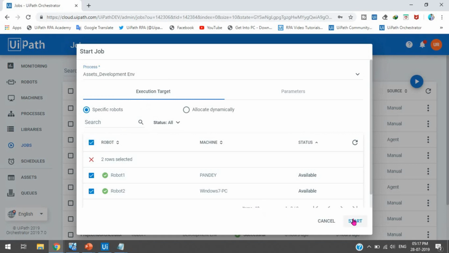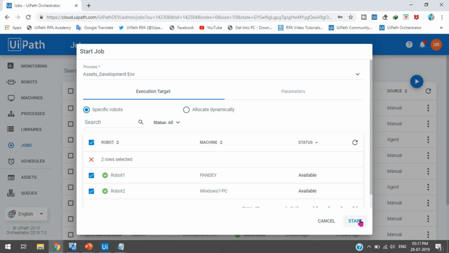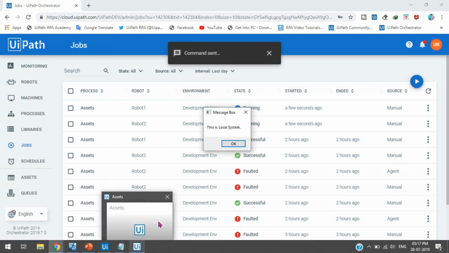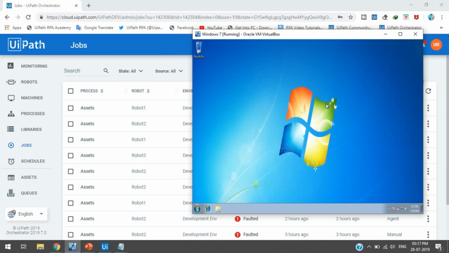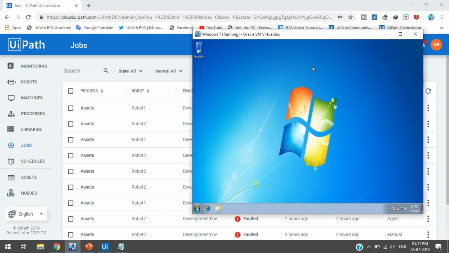And now you can see in both systems, I have one virtual machine installed here, and let's run this. So in both robots, both systems will have a different message. Now robot 1 has been started, so we'll get the message here: this is local system. And let me open the virtual machine here. It is showing this is VM1. So in this way, with one asset, we can assign different values to different robots.